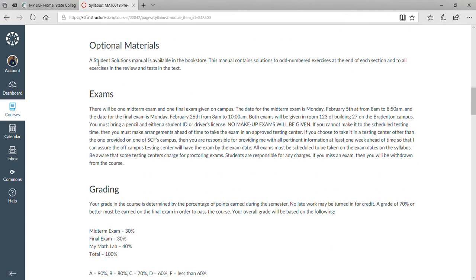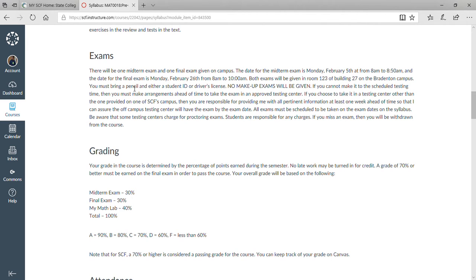Optional materials: there's a solutions manual. You don't have to buy it separately. It actually comes with the MyMathLab software. I'll show you how to get to that, because the MyMathLab software comes with a lot of good stuff. Textbook, solutions manual, videos that you can access. So again, in the MyMathLab videos, we'll talk more about that.